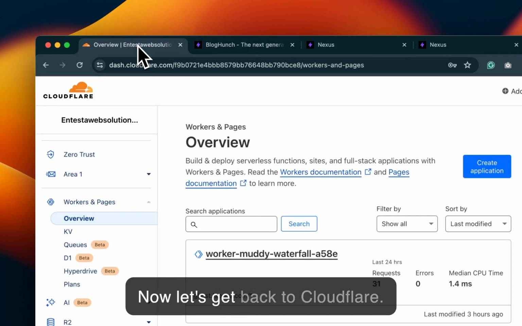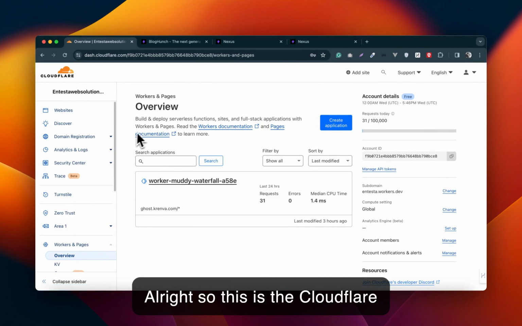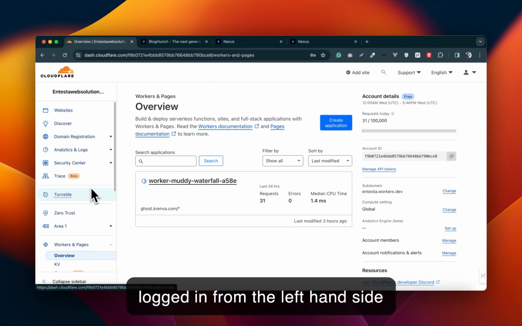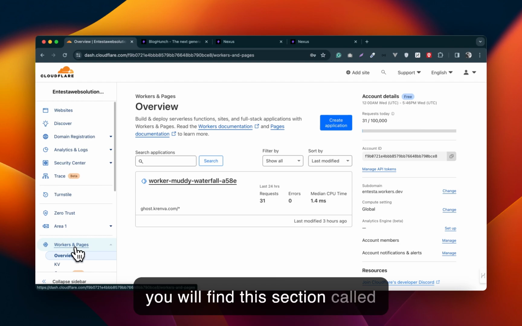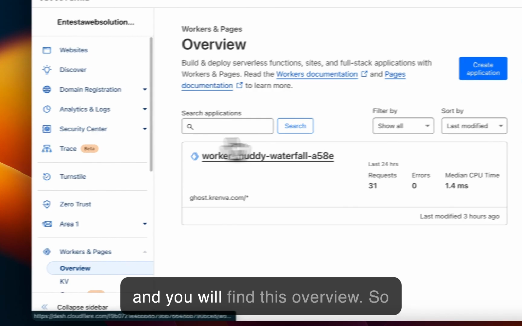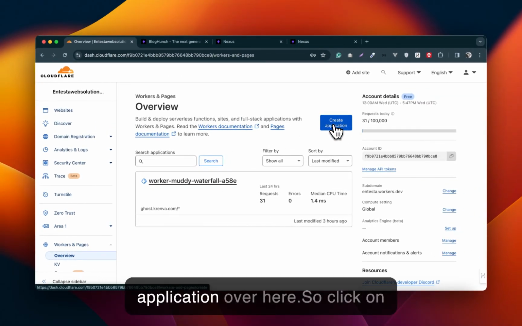Now let's get back to Cloudflare. All right, so this is the Cloudflare dashboard. Once you're logged in, from the left-hand side, you will find this section called Workers and Pages. Click on that and you will find this overview. So now I'm going to create an application over here.